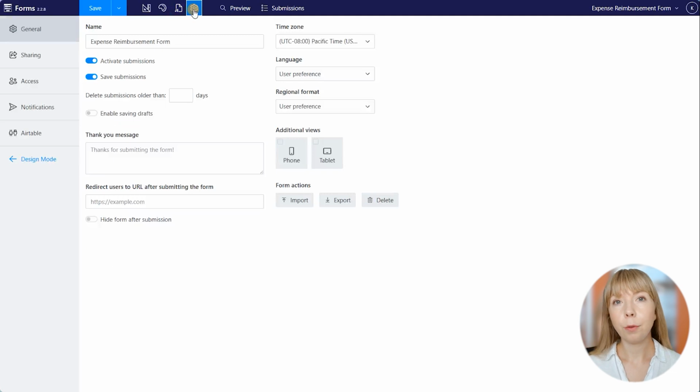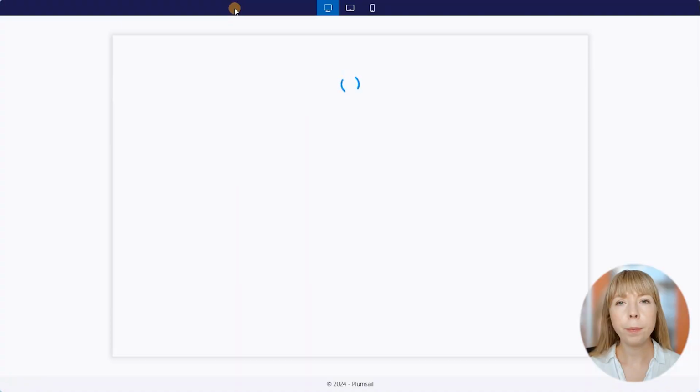Here we have general form settings. We had reviewed all the features in the previous video, so make sure to watch it. Let's quickly add a thank you message that will pop up once a user submits the form. For example, we can add "Thank you for submitting the request. You will be notified once it is approved." Now we can save the form and click Preview.